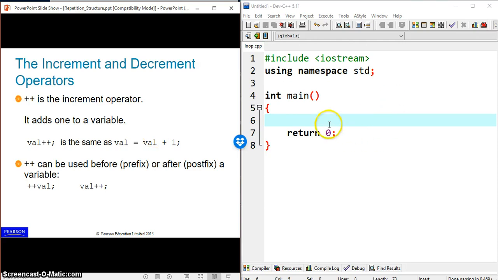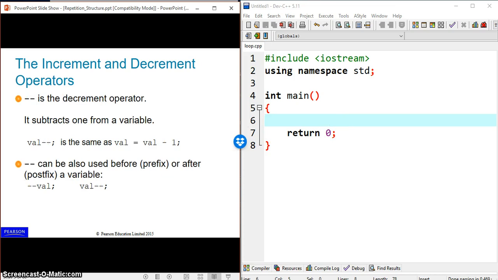Okay, let's look at the next slide. You can also use the decrement operator. If you use val plus plus, you may want to start from zero repetition counting, counting from 0 to some finite value. If you want to loop 5 times, that is 0, 1, 2, 3, 4. Then that's 5 times.